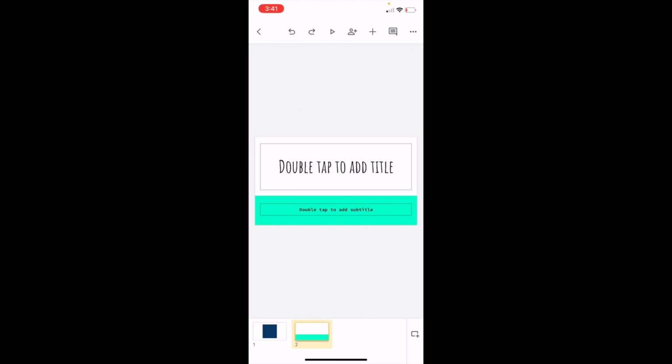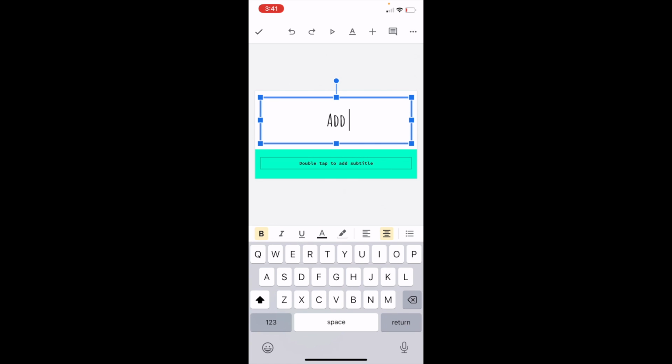And if you want to edit a title slide, it's super simple. Right where it says double tap to add title, you can just go ahead and double tap and then add title, whatever you want. So I'm just going to go ahead and type in add title. I'm going to highlight the text right here.